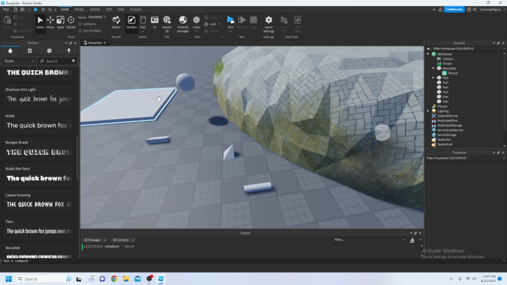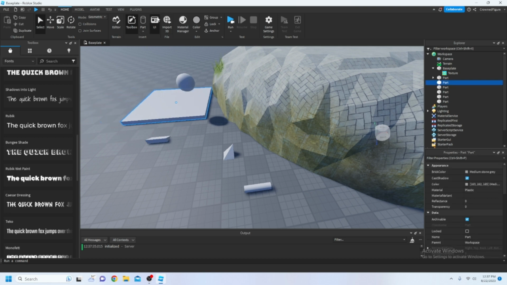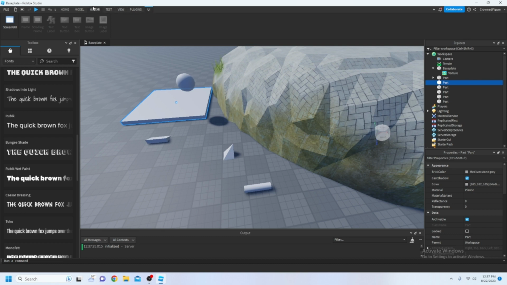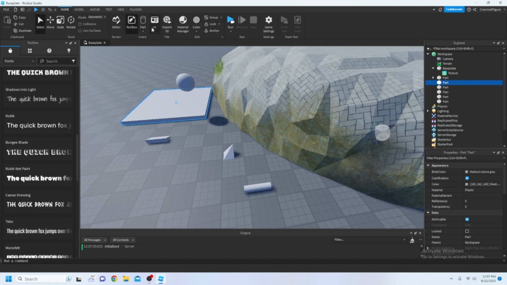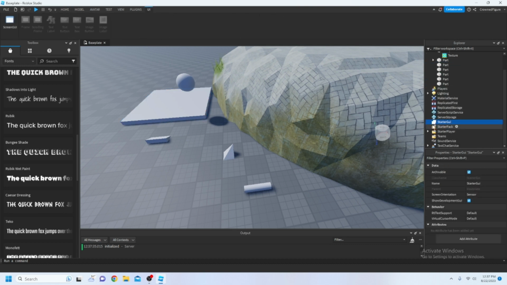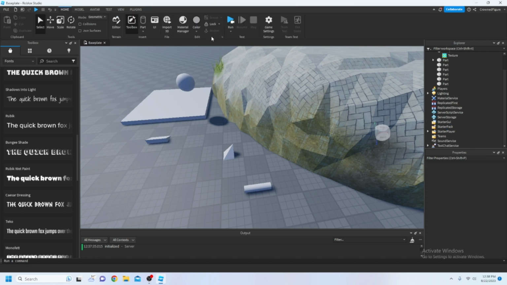Okay, so the next thing we have is UI. So this just brings you to the UI tab, which is also fairly new. There used to be, like, once you just click on Starter GUI, which is the UI, it'll automatically take you to the thing. You can create a screen GUI, but we'll talk about that later.